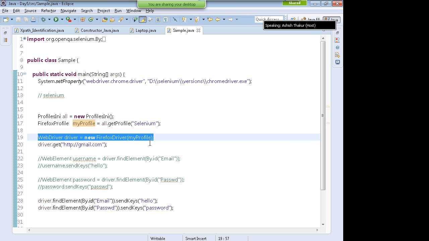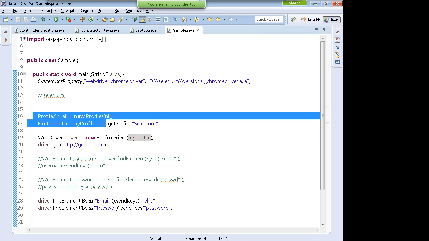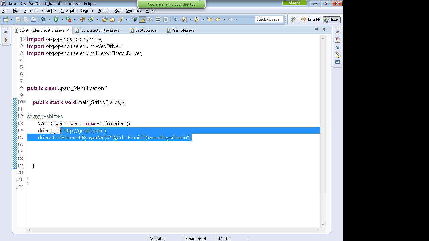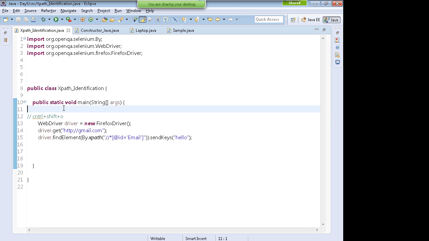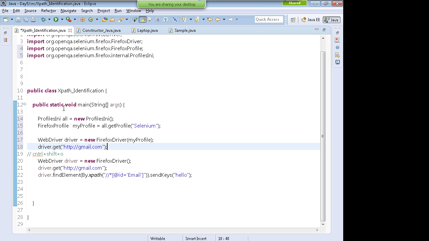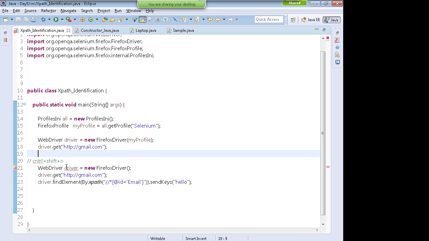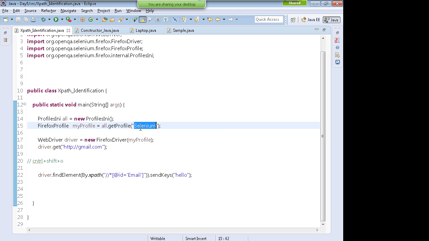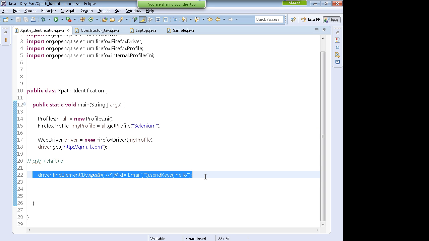I didn't tell you at that time because I had not explained this concept. Similarly over here, I want to launch Gmail and I want Firebug to be present over there. So I can launch it like this. I can get the profile Selenium from all the profiles, launch it, and then type in that particular element, I can type in hello.